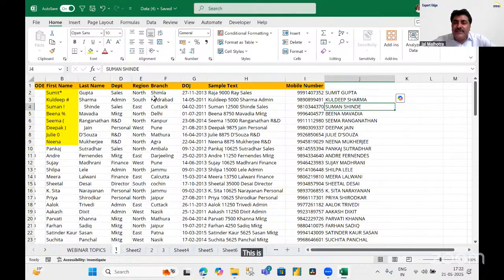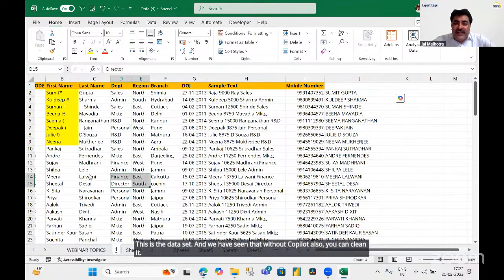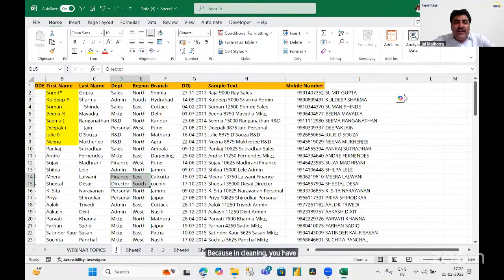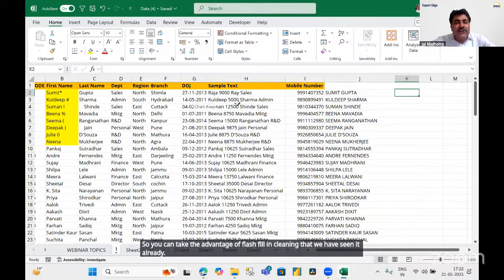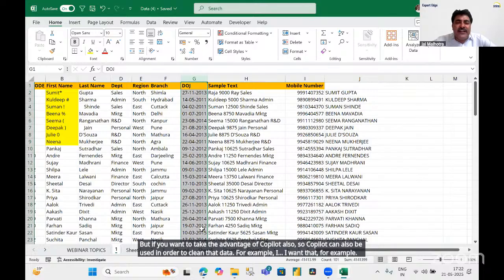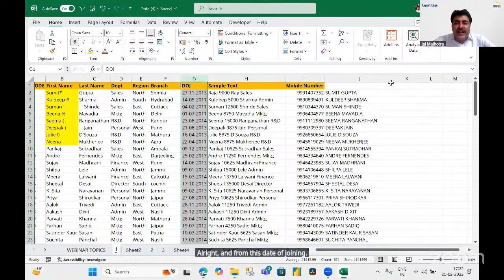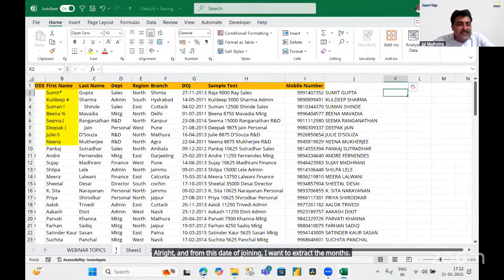This is the data set, and we have seen that without Copilot also you can clean it, because in cleaning you have seen that only Flash Fill will be able to help you. So you can take the advantage of Flash Fill in cleaning, that we have seen already. But if you want to take the advantage of Copilot also, Copilot can be used in order to clean the data. For example, this is my date of joining, and from this date of joining I want to extract the months.